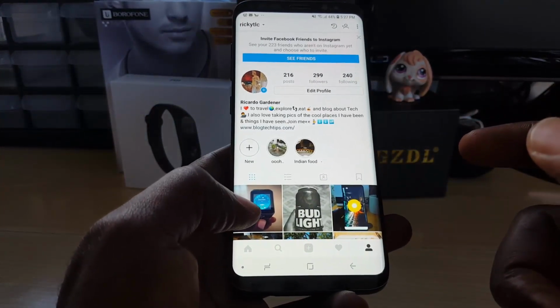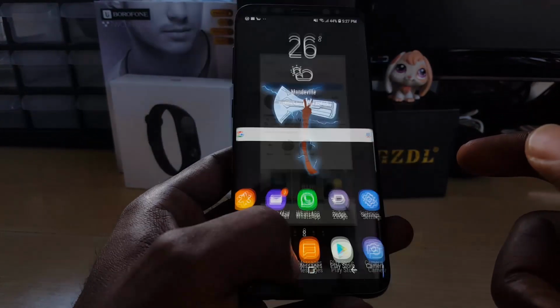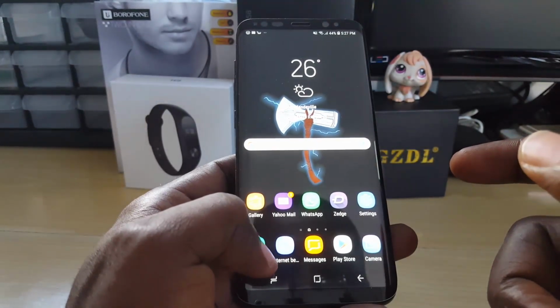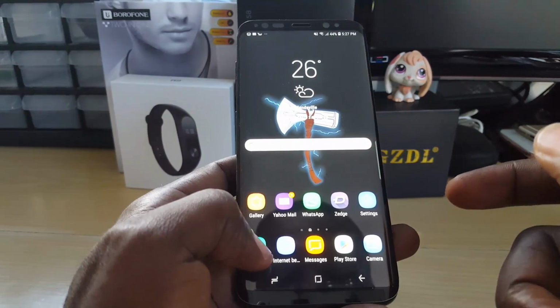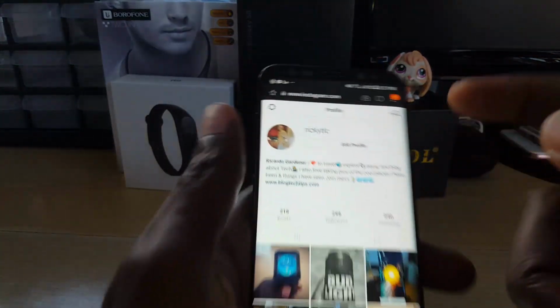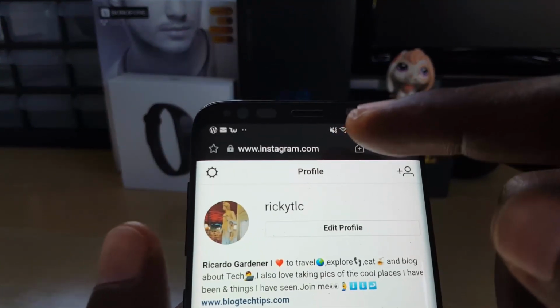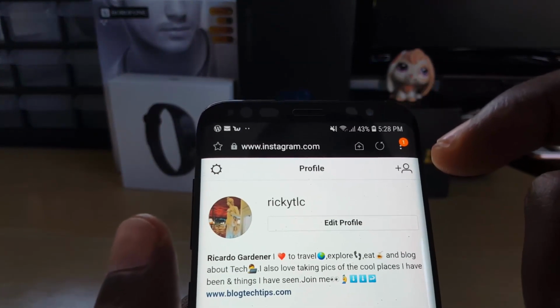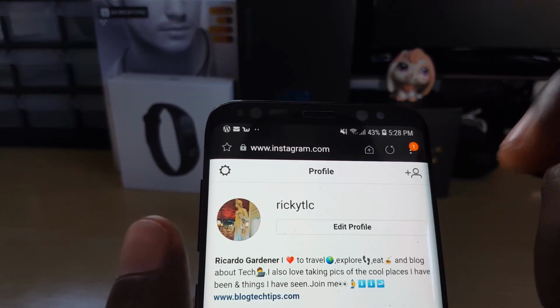So in order to do this, what you have to do, guys, is just go to a browser. It could be any browser, whether you're using Firefox, doesn't matter. You can do it on your PC or on your device. So you're just going to launch it, and you're going to go to Instagram.com. And that is the web version, not the app. Once you go there, you're just going to log in.